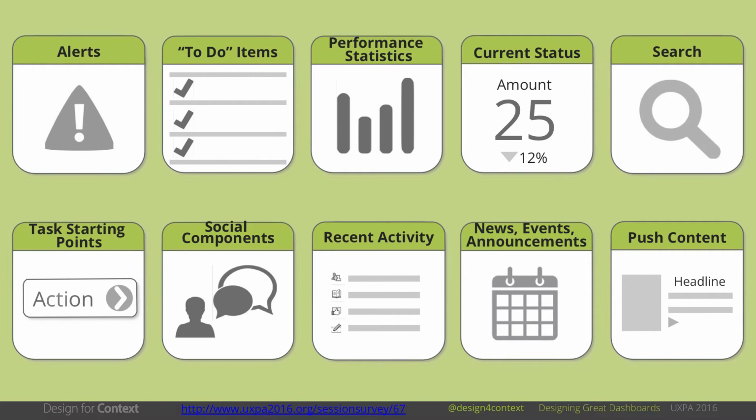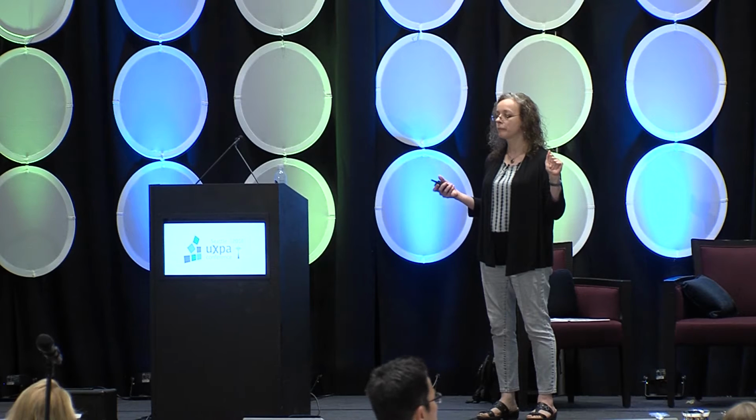So those are the 10 patterns. Before I move on, after this I'm going to talk a little bit more about the things to keep in mind as we're designing dashboards. But before I do that, I wonder if there's any questions or comments or things that we should talk about here.